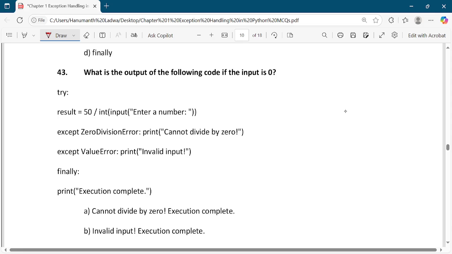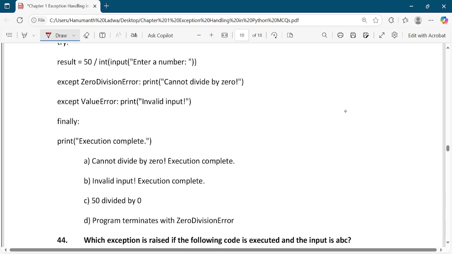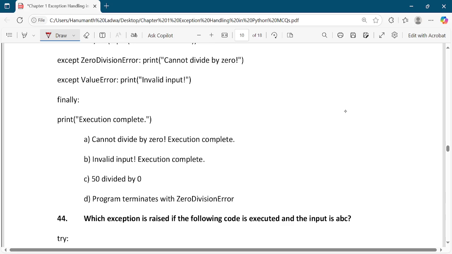So here you can observe the options: cannot divide by 0, execution complete; invalid input, execution complete. Option C, 50 divided by 0. Option D, program terminates with zero division error. Whenever the exception occurs, it will be handled by this except block, so it is going to print cannot divide by 0, execution complete. Option A is the right answer.